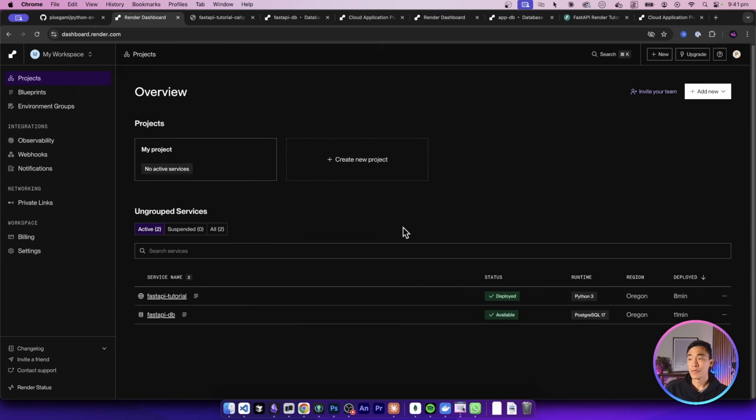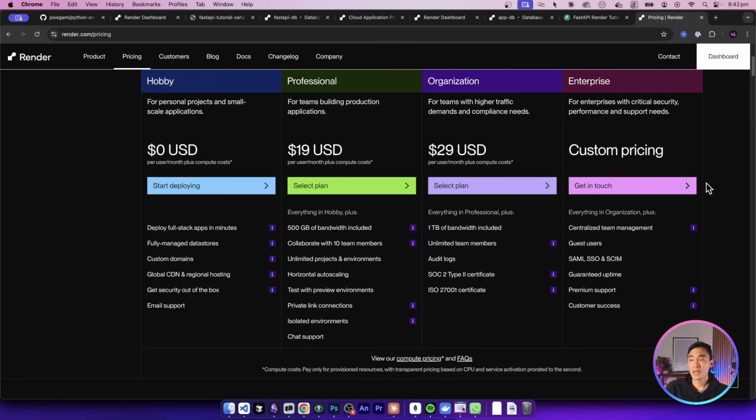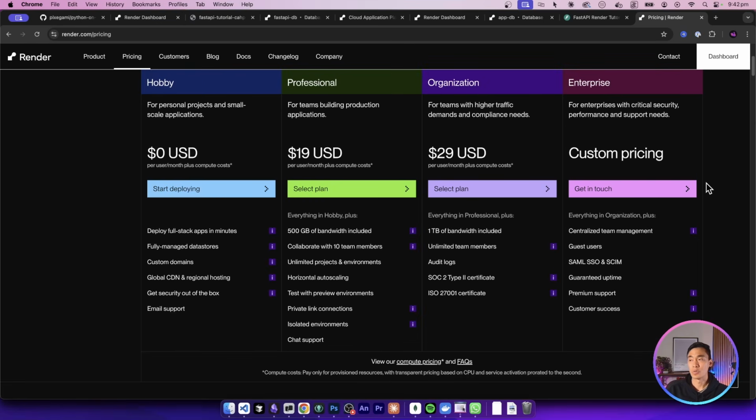So basically, the free tier is good for getting something up and running, testing things out, and maybe showing a prototype to people. But if you're building something that needs to be reliable and fast, then you'll probably want to upgrade. With that said, the paid plans on Render are actually not super expensive.